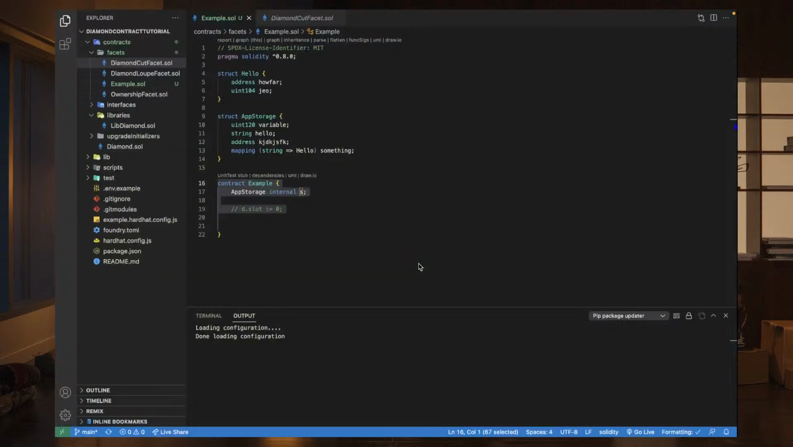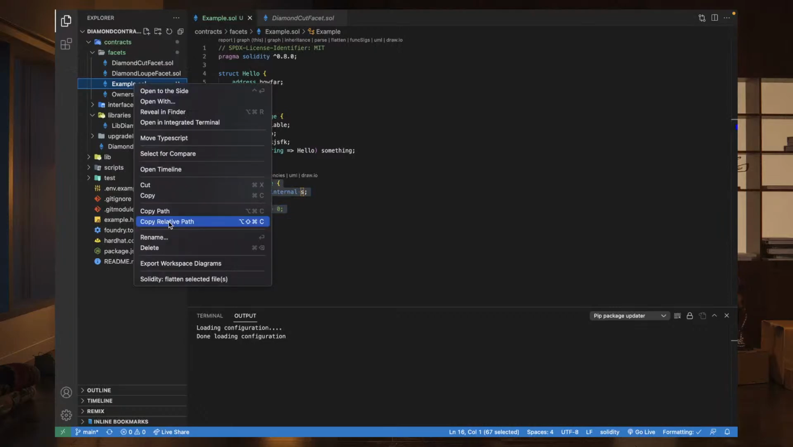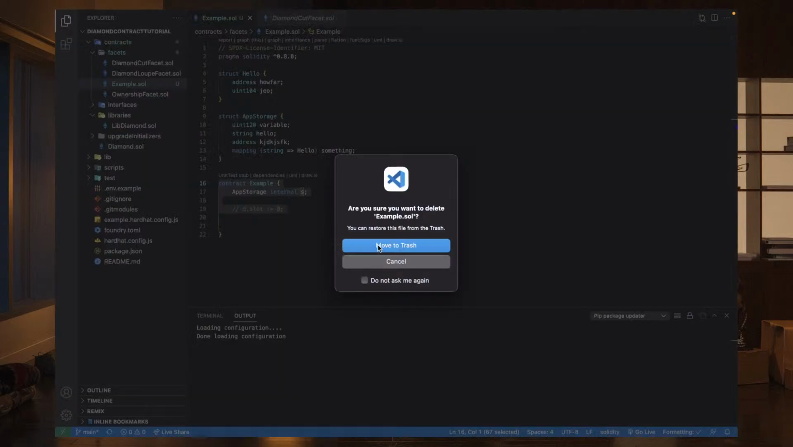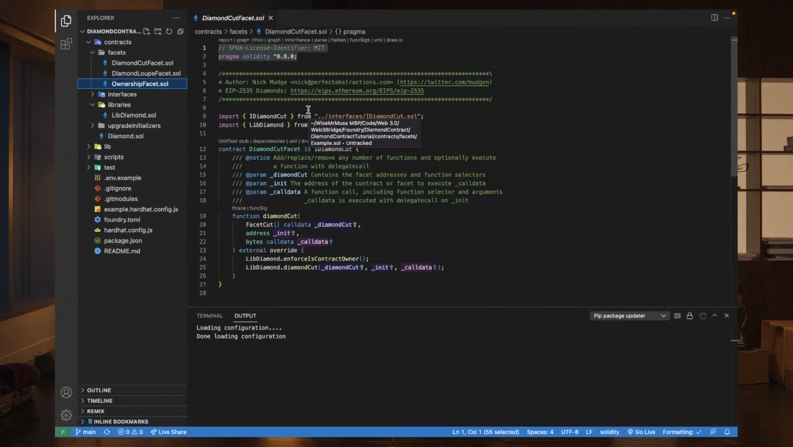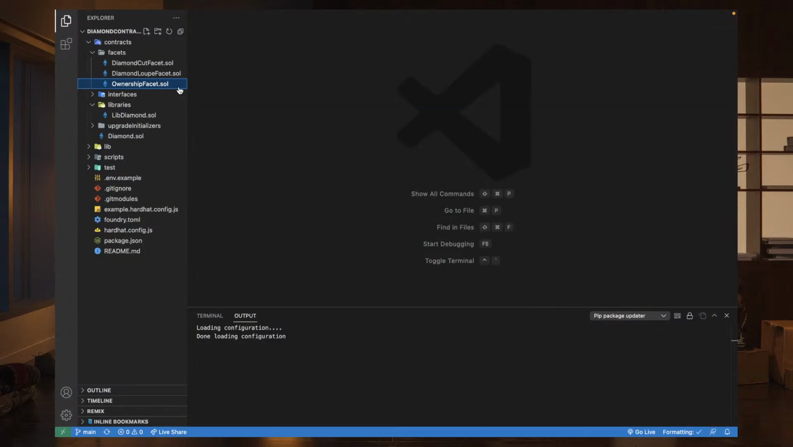Okay, so the belief now is that if we are woken up from sleep at 4 a.m. in the morning and asked what's the difference between app storage and diamond storage, we should be able to answer that very easily. So now we are going to proceed.